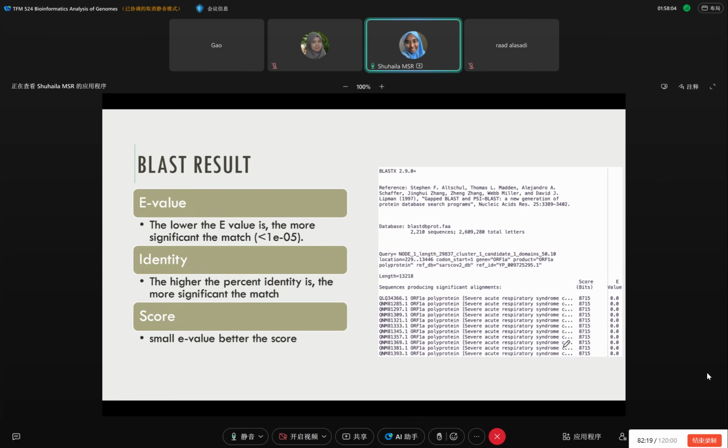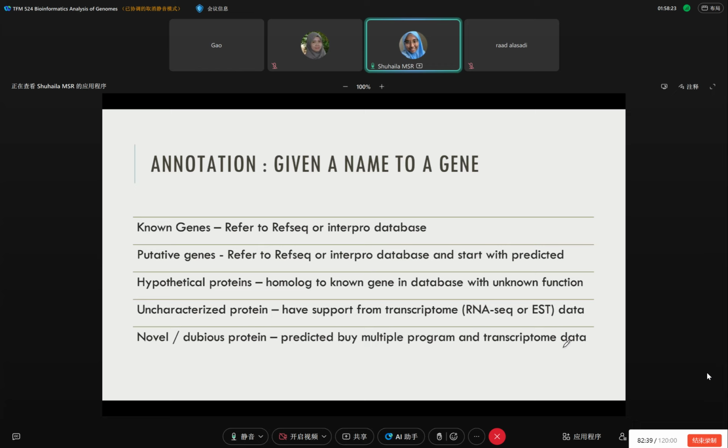Okay, so for the BLAST result, basically you need to have a cutoff of less than 0.5 for the e-value. And then you can have a higher percent identity and also the score. So this is how we do the annotation of the genes.